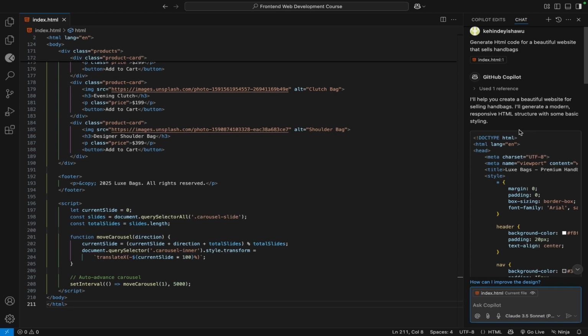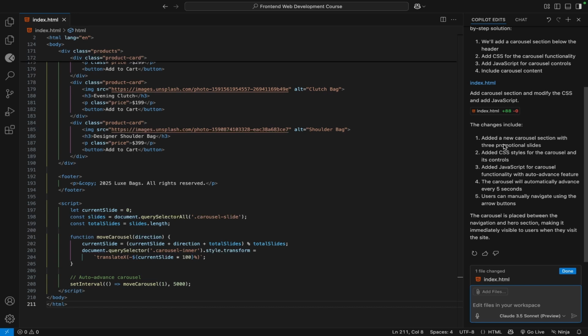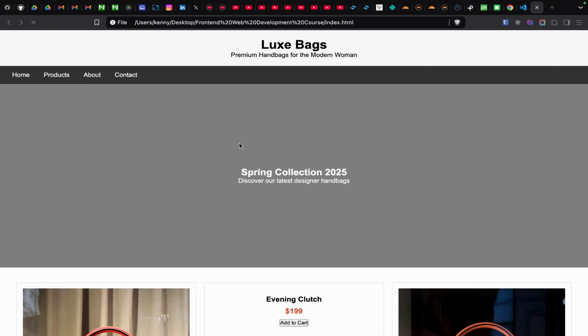And if you ask it to generate code for you, you can decide whether or not to apply it. But the Copilot edit tab would instantly start generating code for you based on what you are discussing here. Then you can decide whether or not to keep it. Now let's go and see what it has done here.